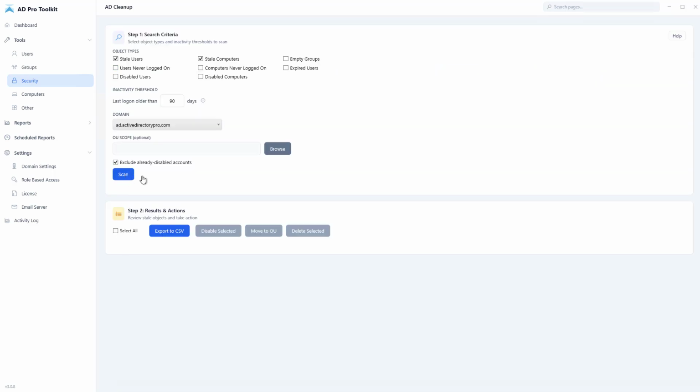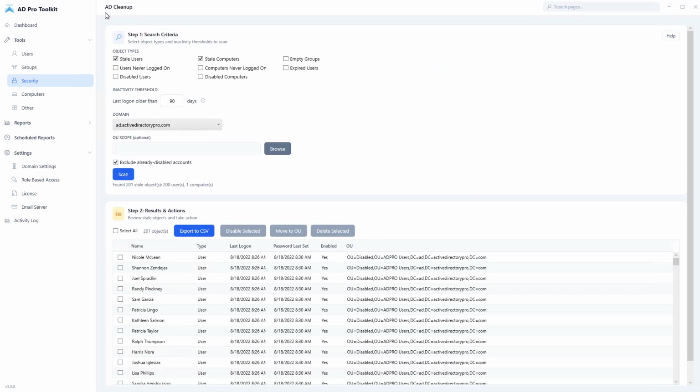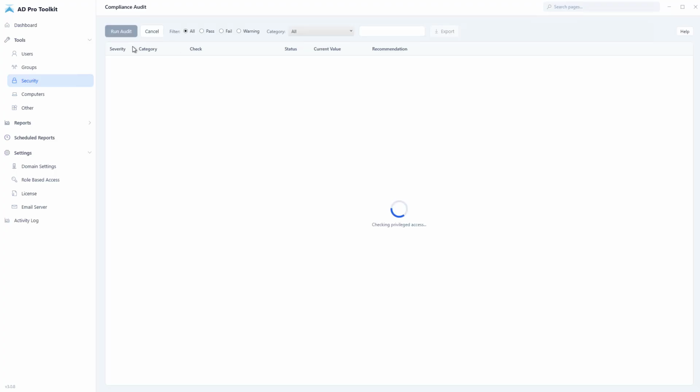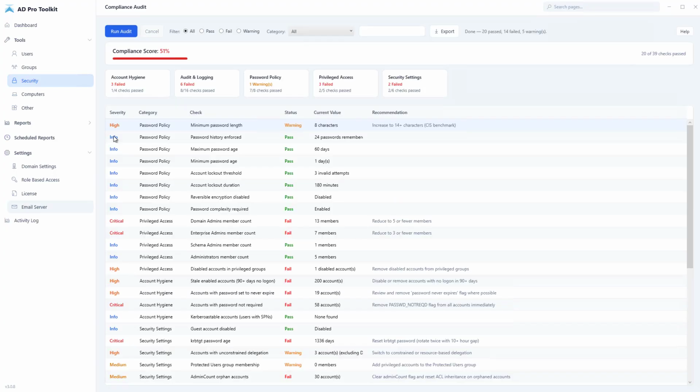If I want to find stale objects in Active Directory, I just select the AD cleanup tool, select my options, and click run, and it's going to identify the stale objects in Active Directory. You can then clean them up or export them from here. There's also a compliance report. This will help you find weaknesses and issues in Active Directory by giving you a compliance score and then a breakdown of the various categories.